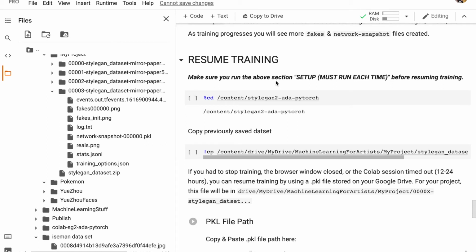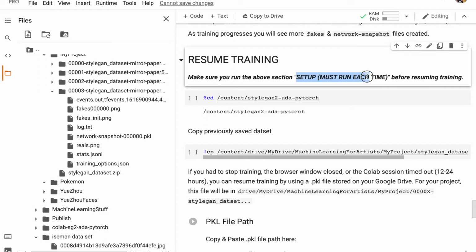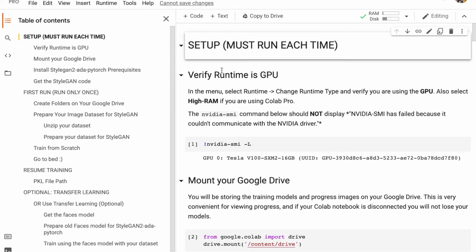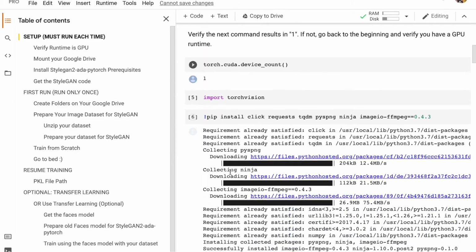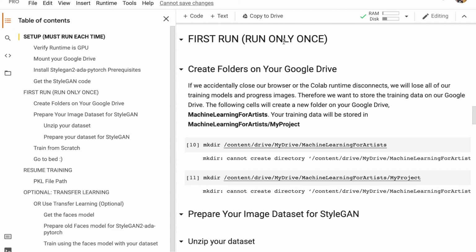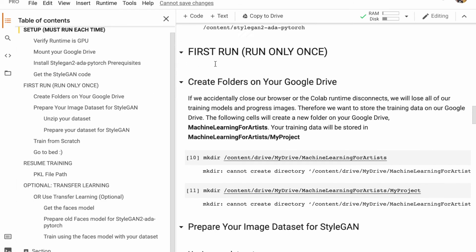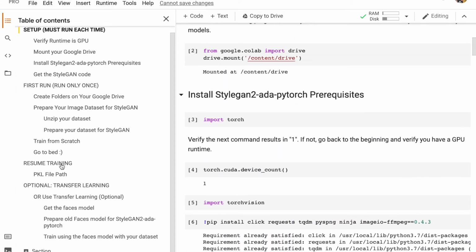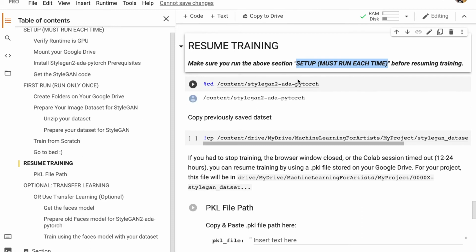All right, before we resume training, we want to make sure that we've done the setup, especially if we've reopened this notebook. So if I go to the table of contents and go to setup, I'm going to have to do all these steps again up until first run. I don't have to do that anymore. Okay, so once I've done the setup steps, I can go down to resume training. I've done all that, so let's do this.